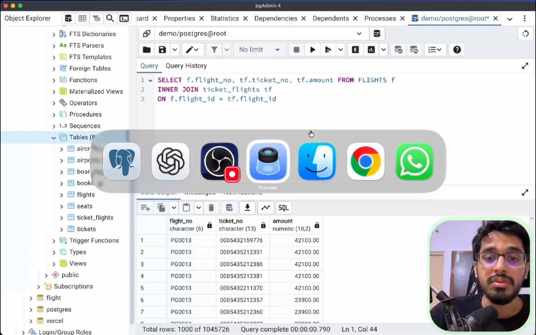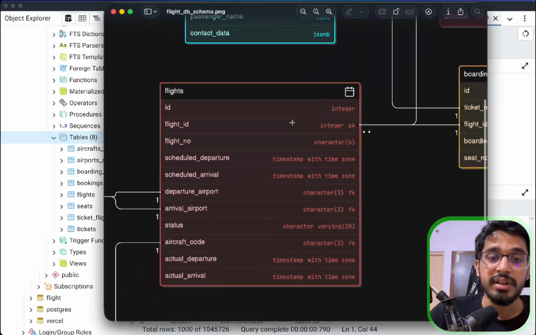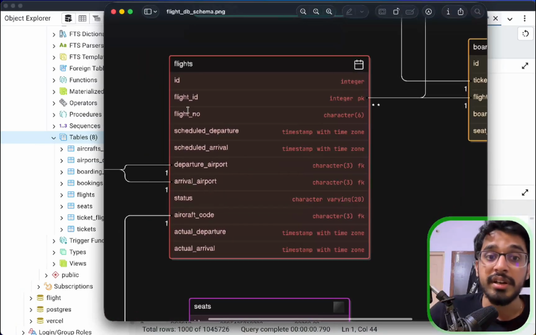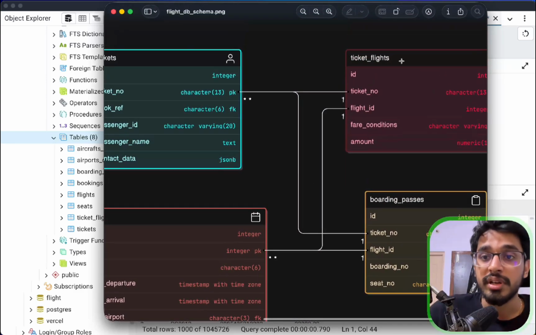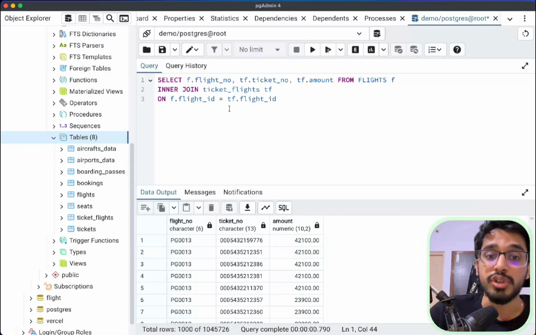So if we have a look, it's right here, you see that the amount and the ticket number are not within our flights table. So we made a lookup to our ticket flights by joining, and then took the ticket number and amount. Okay, so this is how you can perform joins. Currently we have about 1 lakh records, and this is just by using inner join.